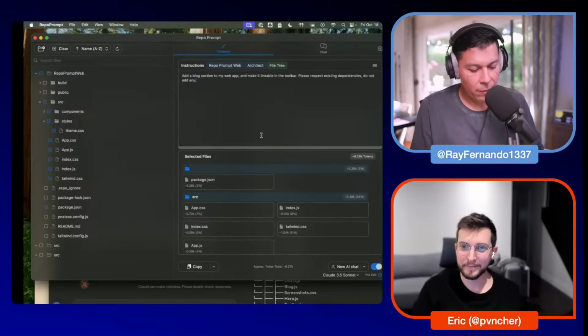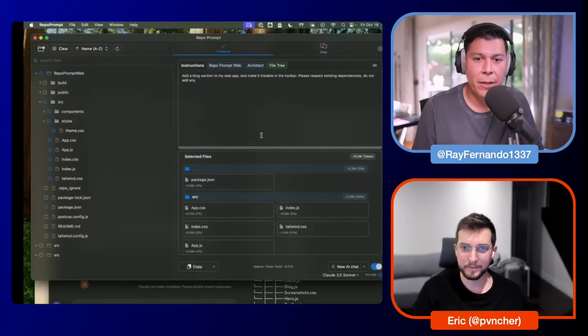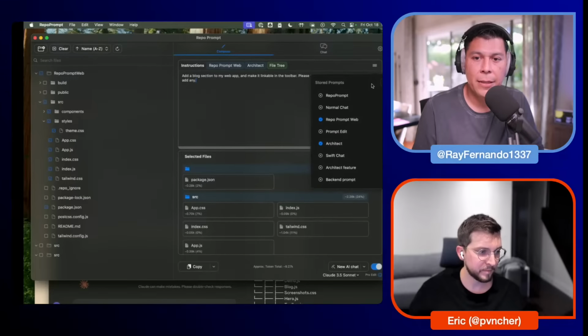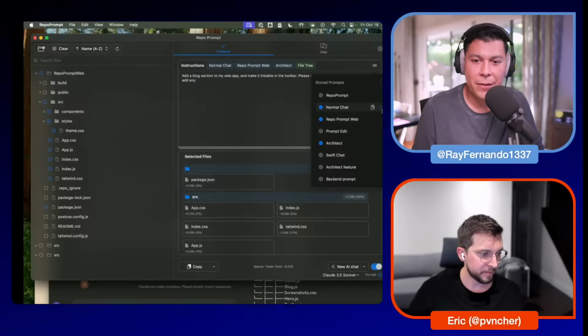That's cool. Yeah. So, what are some other cool instructions that you'd like to have? I know we talked a little bit about the architect prompt, and then what are some of the other ones that you like to use here?